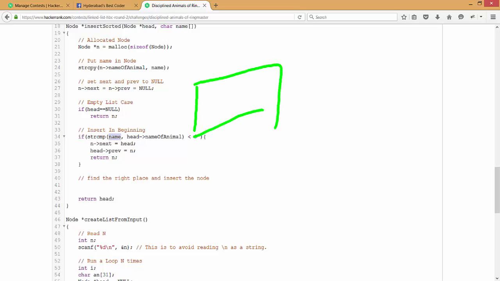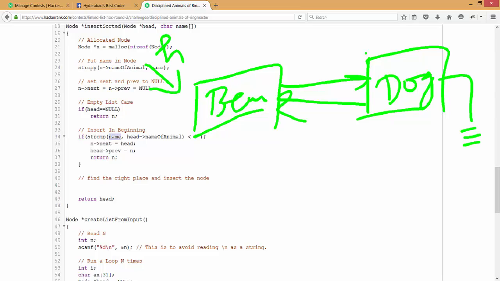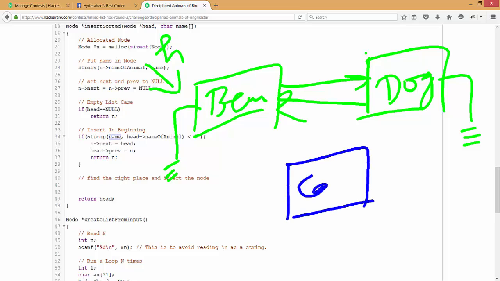So if bear is there, dog is there, bear is pointing to dog, dog is pointing to bear, dog next is null, head is here, bear back will also be null. So now if we are talking about inserting cat, what we will do is we will first create a new node having a value cat.